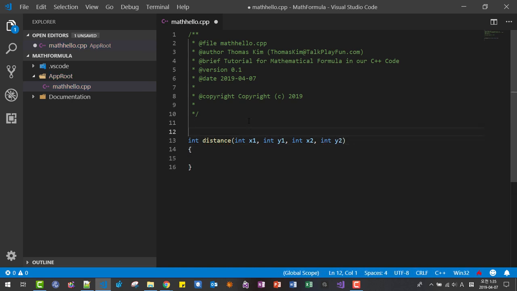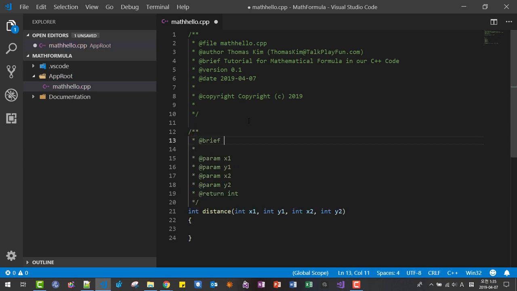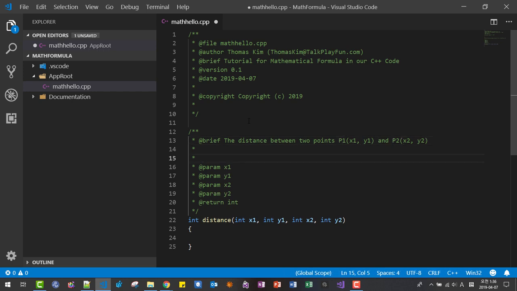Now here, slash star star, then enter. Brief: the distance between two points P1 (x1, y1) and P2 (x2, y2). We can change these things into a mathematical formula like this.